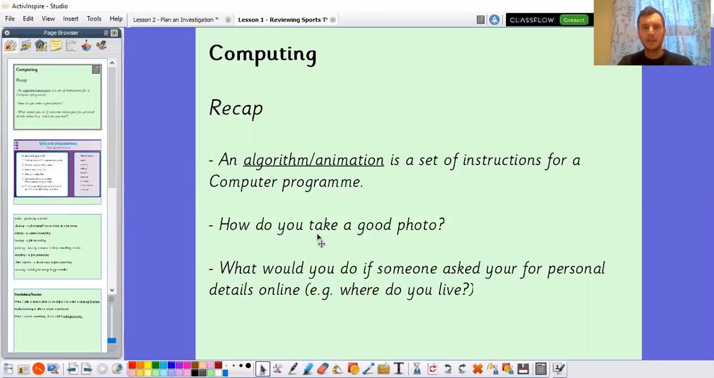Now, next one links back to our unit we did on photography at the beginning of the year. How do you take a good photo? What different things do you need to do to make sure it's high quality? And last question is an e-safety question, so keeping yourself safe online. What would you do if you were online and somebody asked for your personal details? For example, if they asked you, where do you live?